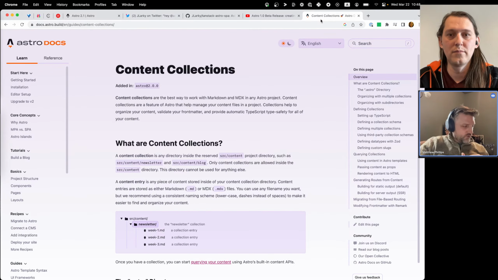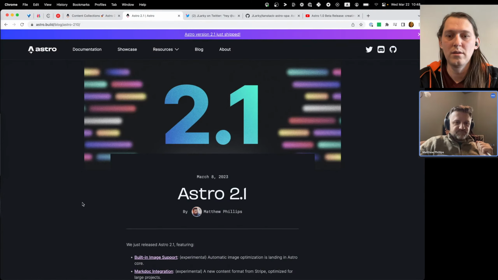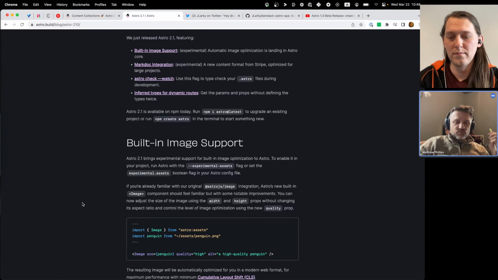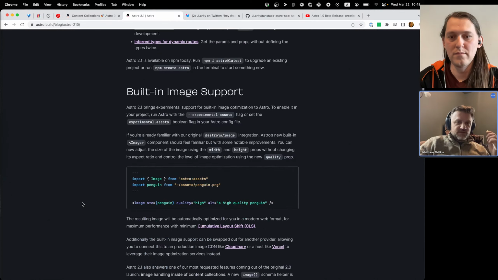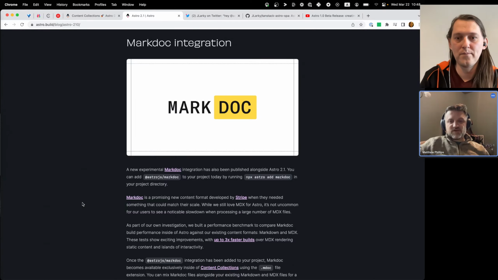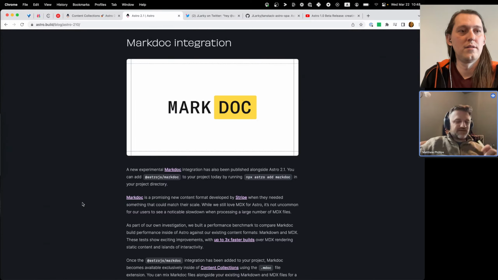Astro 2.1 is kind of a continuation of that in some regards, especially with MarkDoc integration. So Astro 2.1 has MarkDoc support. MarkDoc is a new format that was developed by, I think, Stripe. What this new integration does is allow you to use MarkDoc files in a content collection. One of the advantages of MarkDoc is that it is faster. That's kind of its primary reason for existing, because it's more static. I don't know the gory details.